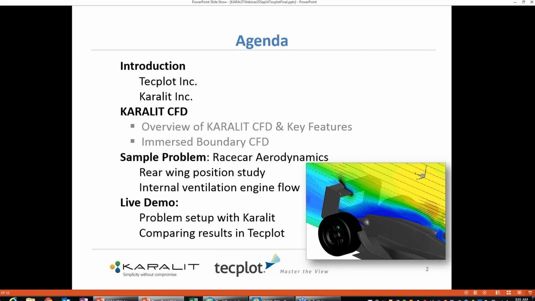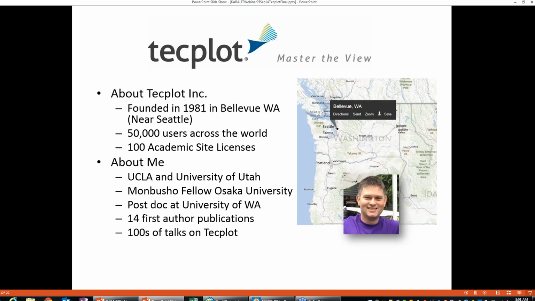We'll also have two live demos. We'll actually be able to walk through the problem set up in Karalit, and then there will be a demo of how to analyze those results in Tecplot. So let's go ahead and move on.